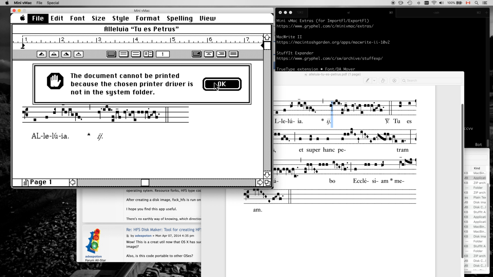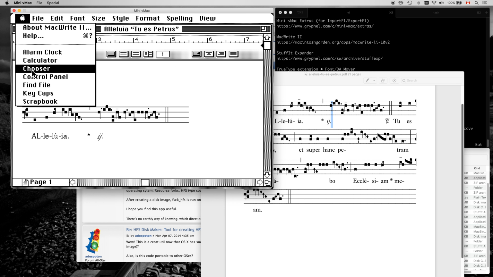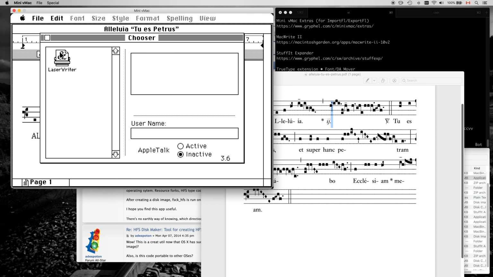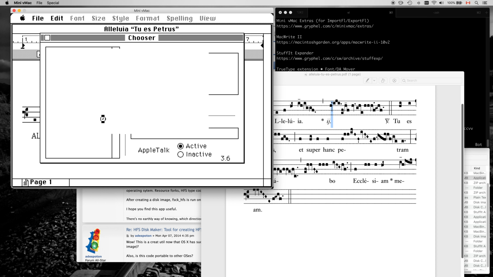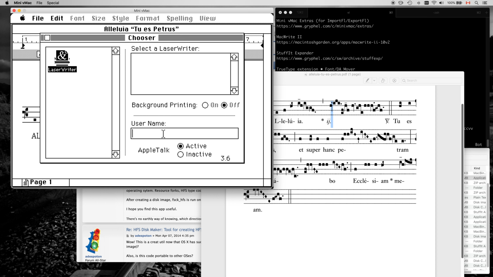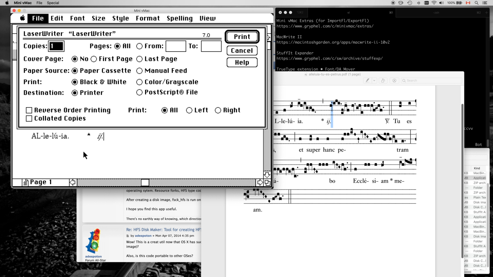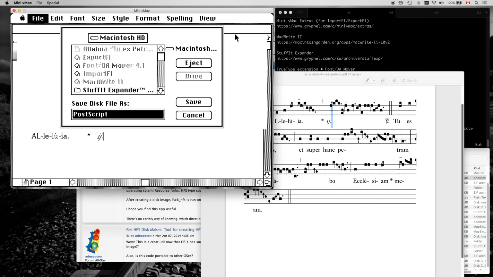Oh, yeah, got to use the Chooser. So go to the Chooser, select the LaserWriter. Well, it's an AppleTalk network, which I don't have, but that's fine. I can go on anyway. And we'll print to a PostScript file. And we'll call it Alleluia.ps.